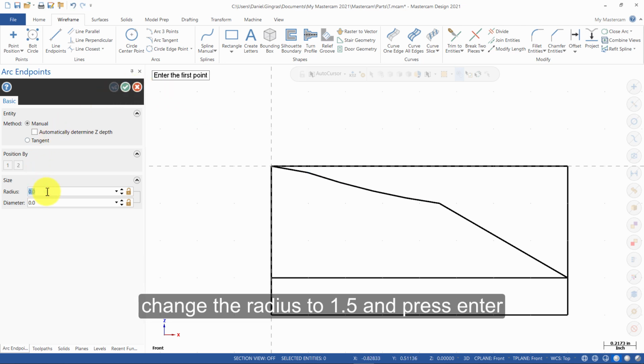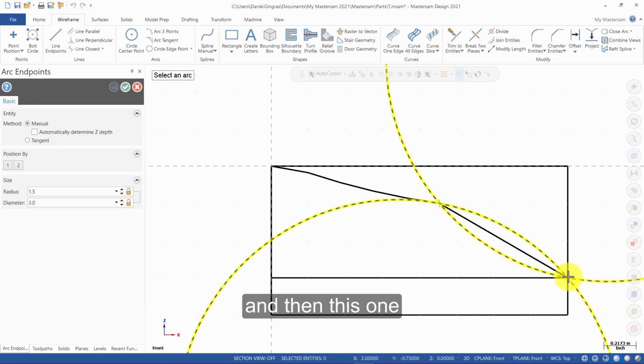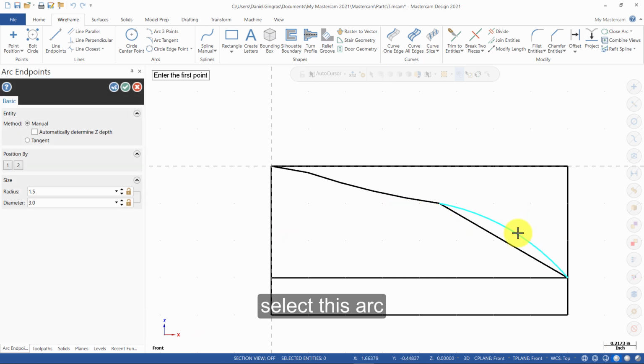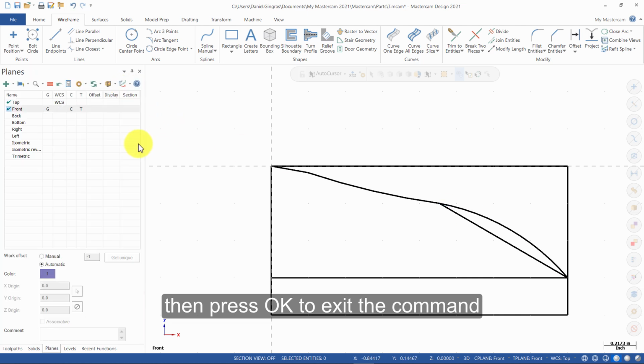Change the radius to 1.5 and press Enter. Select this endpoint and then this one. Select this arc. Then press OK to exit the command.